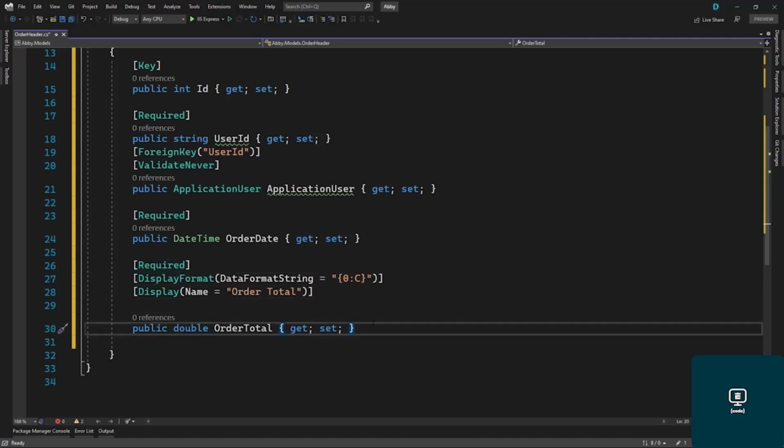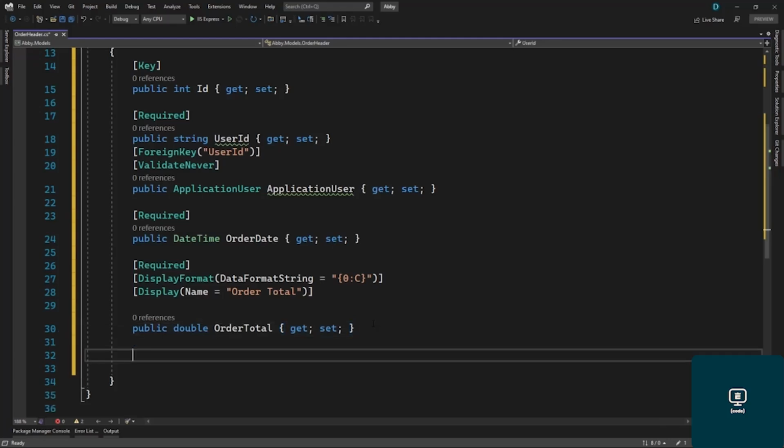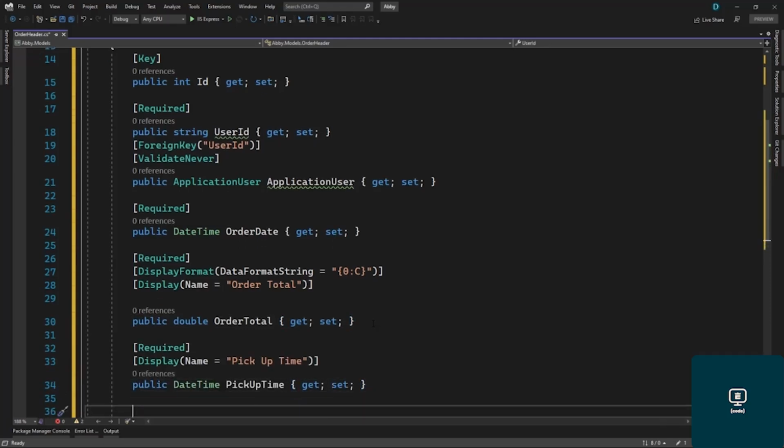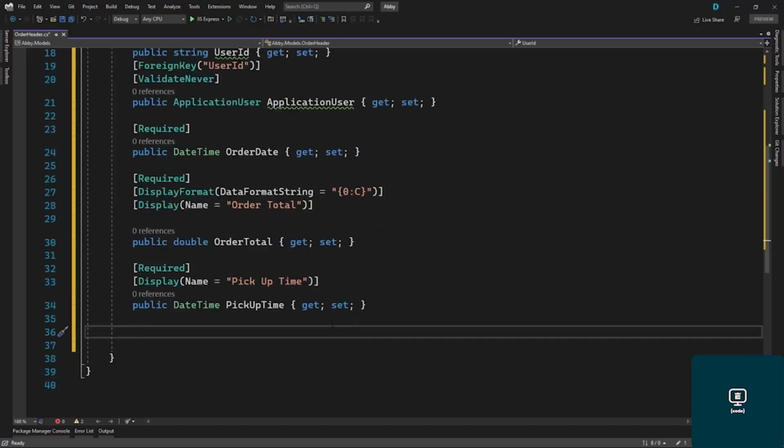After that, we will have to know the pickup date and time when a user wants to pick up their order. So we will have a pickup time here with the display name. That will be of date time. Now with new version of C#, there is a property for time only and date only. But with Entity Framework Core, we do not have that. So we have to use date time for the pickup time.